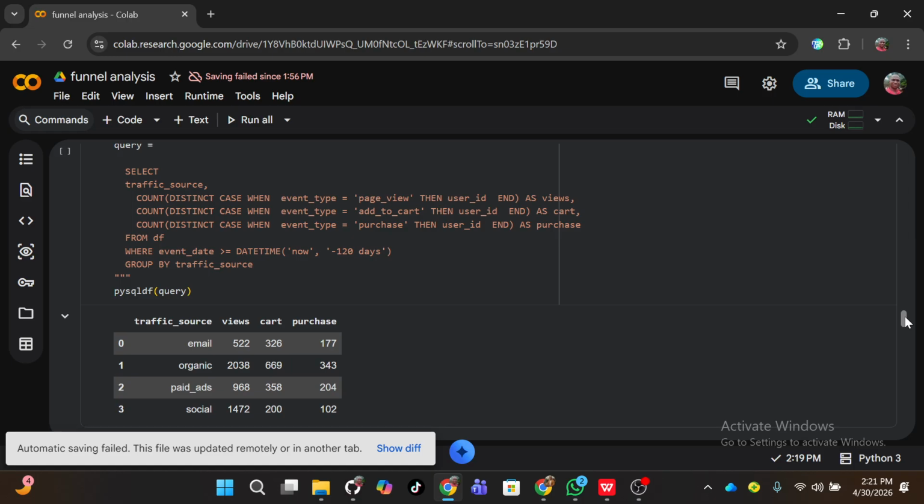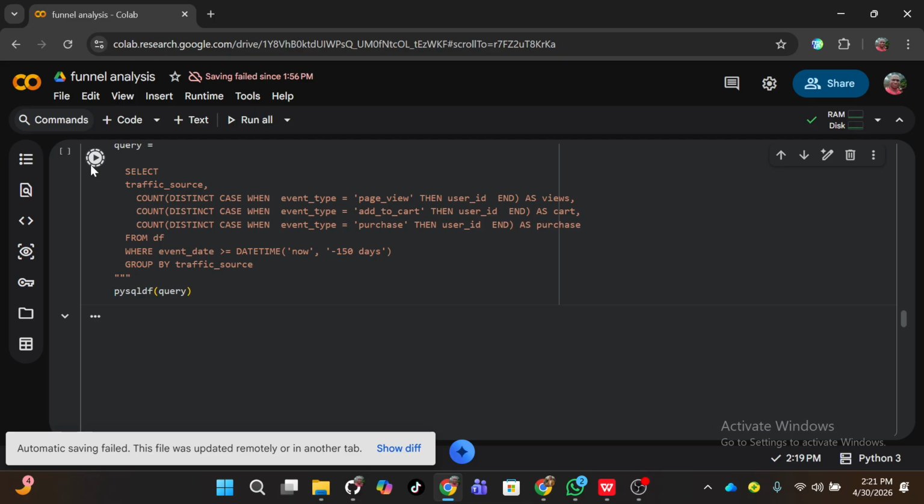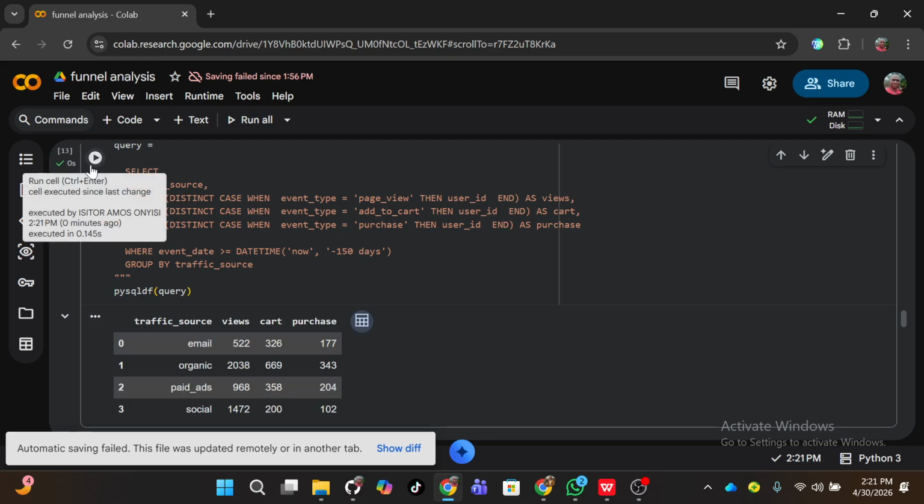Okay, then we still do a distinct count of event type equals add to cart. We do the same, then we call it cart. For the distinct count, we use a case statement: if event type is equal to purchase, then user ID equals purchase. Then we select everything from the data frame where the event date is equal to or greater than, and we come here to correct our 150 days so that it will carry out all we need to do, knowing fully well that it's streaming data, just like we've noted earlier.